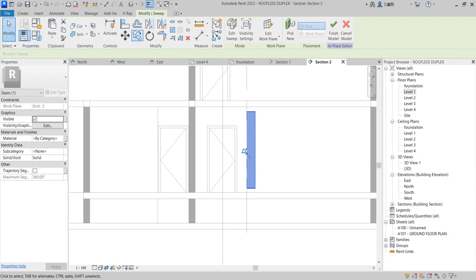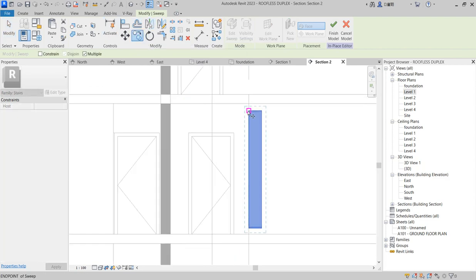As I've done with this, what I need to do now is create this one. I need 16 risers, so 8 on each side.